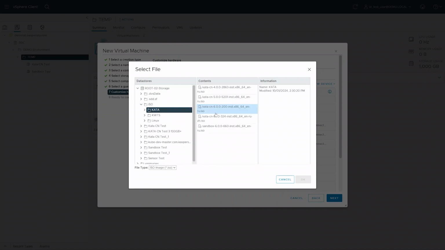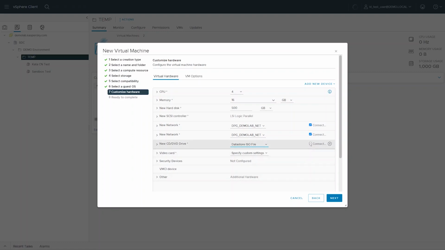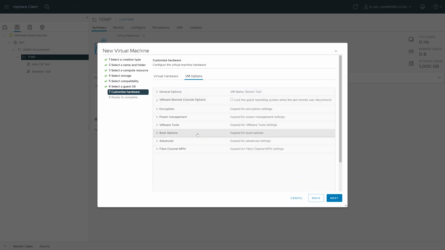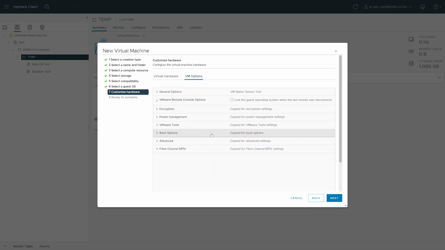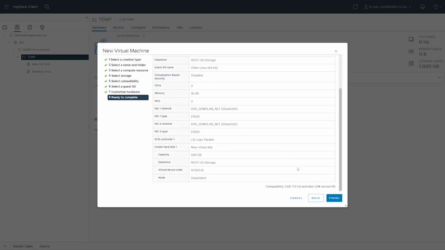The distribution package for installing the sensor is the same one used for installing the central node server. When installing the sensor in a virtualization environment, you must select the BIOS boot mode.